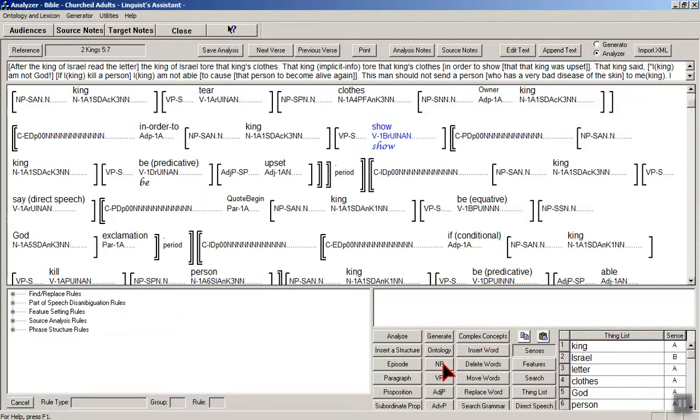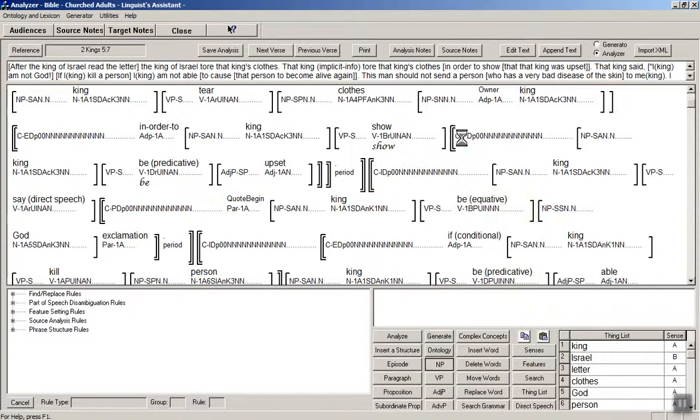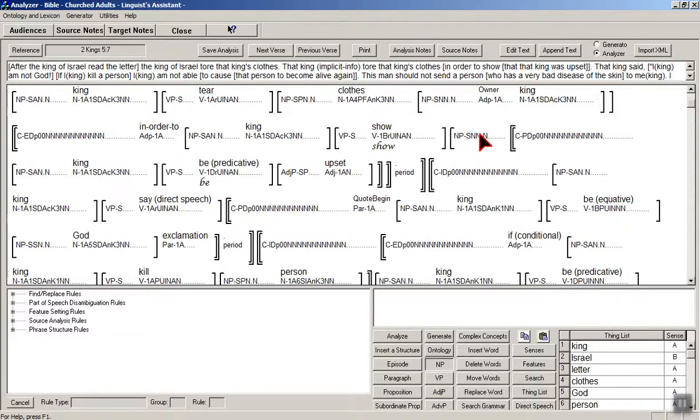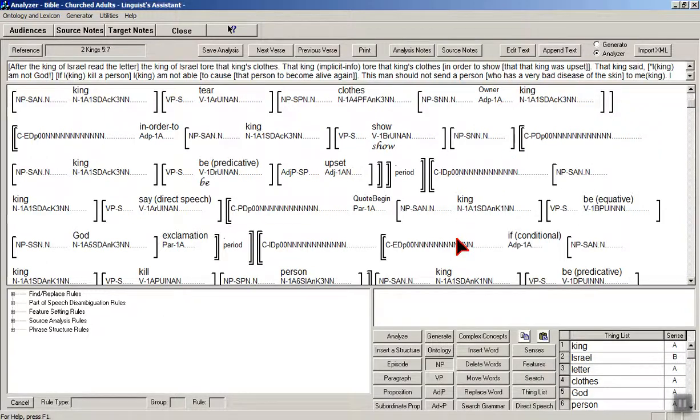So I'm going to click on the NP button down in the bottom right. That inserts a noun phrase. I'm going to click on this left clause boundary. That will insert the noun phrase to the left of that, right after show. And then, something you just have to learn, when you're inserting a phrase, you click on the same item instead of on the clause boundary again. And it put the right bracket.